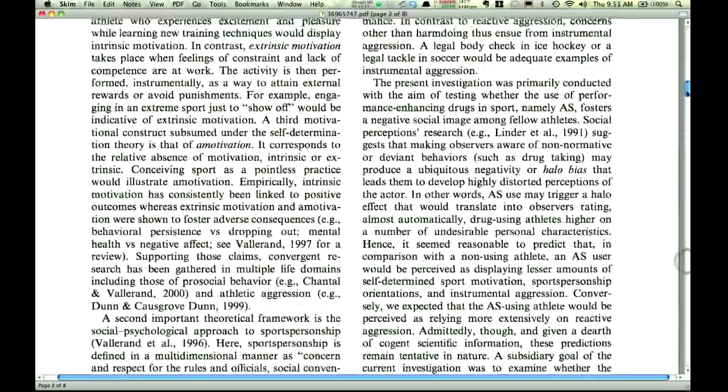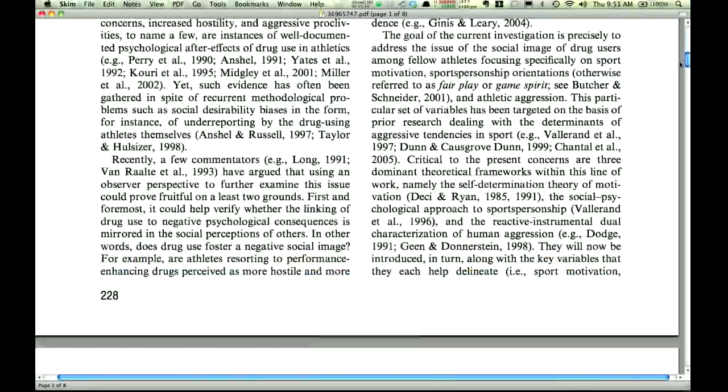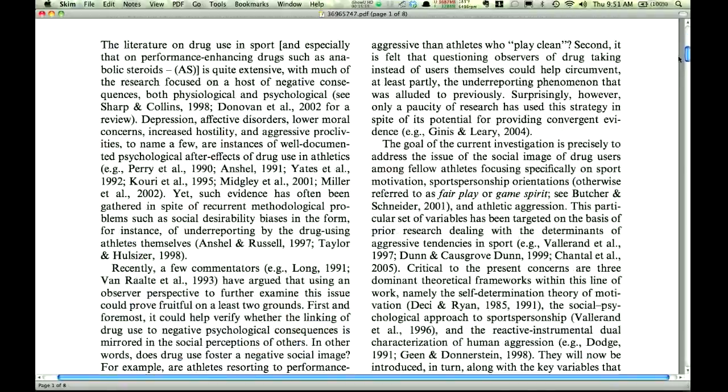Now watch this cool trick. Okay, I'm going to go up to the introduction, and let's say I'm reading along and I find a sentence like this that seems really relevant to the research question of my study.